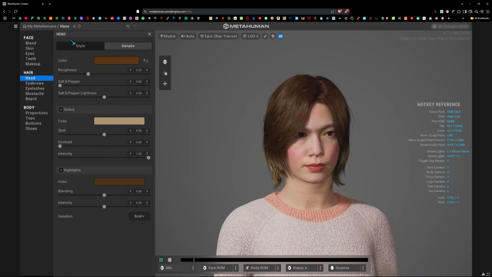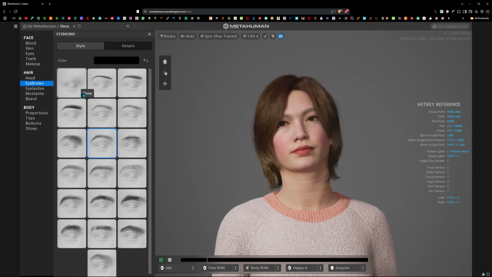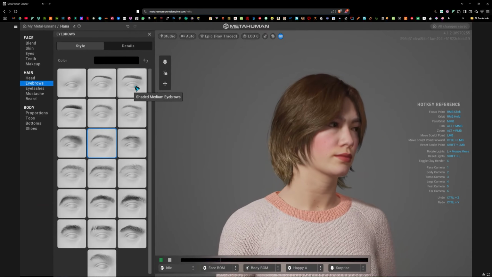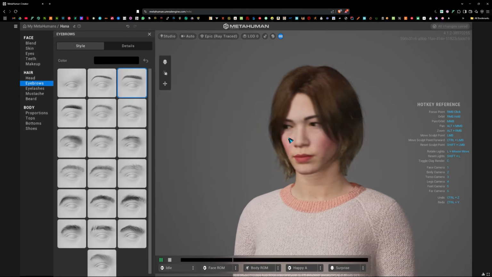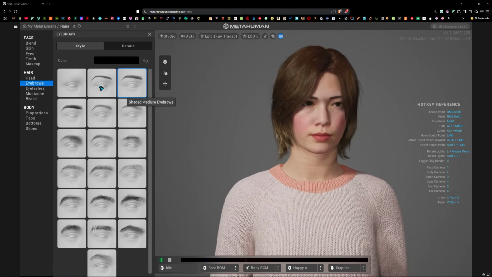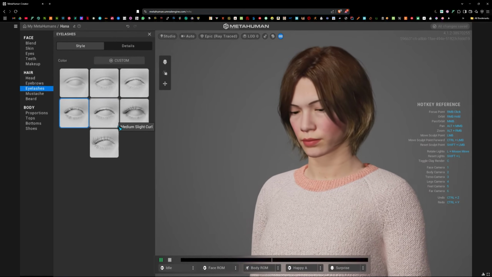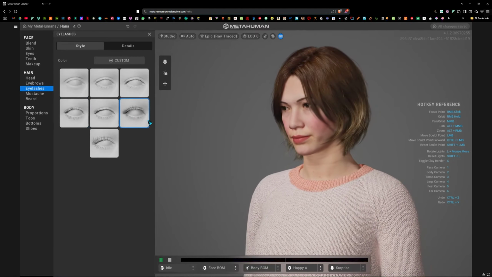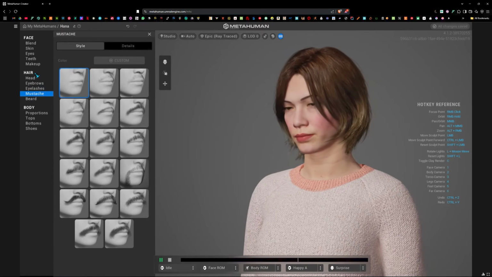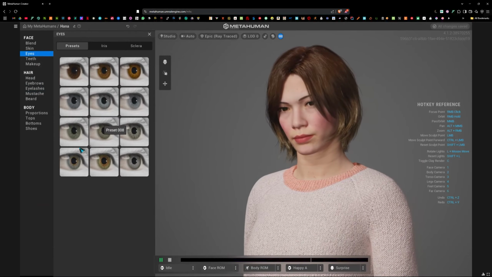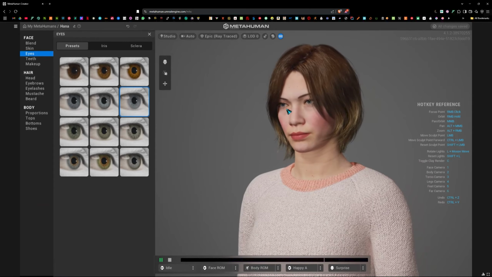If the hair color is good to you, proceed to the eyebrows and choose them. Next, select the eyelashes by going to the eyelashes. Since it's a female character, I'm going with large eyelashes. Select the color of the eyeballs now. This color should complement our character and look excellent.